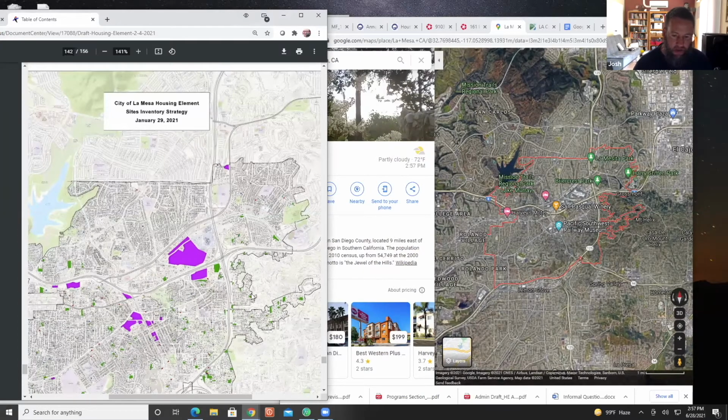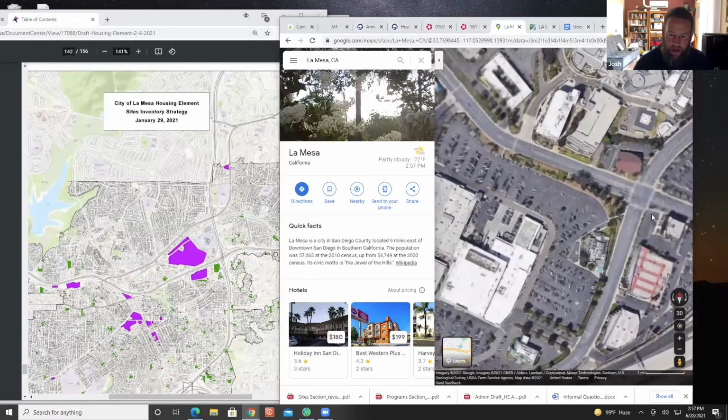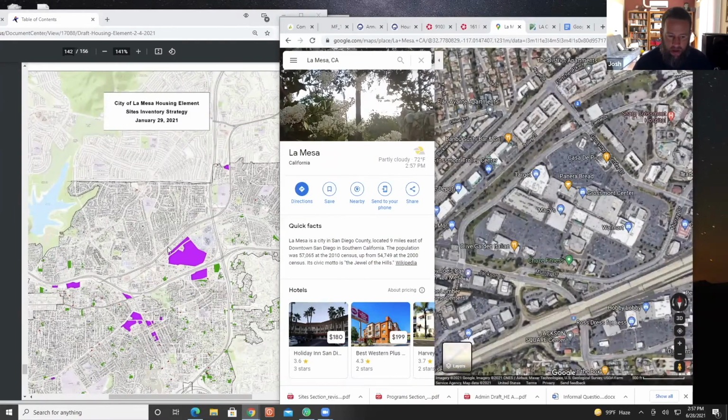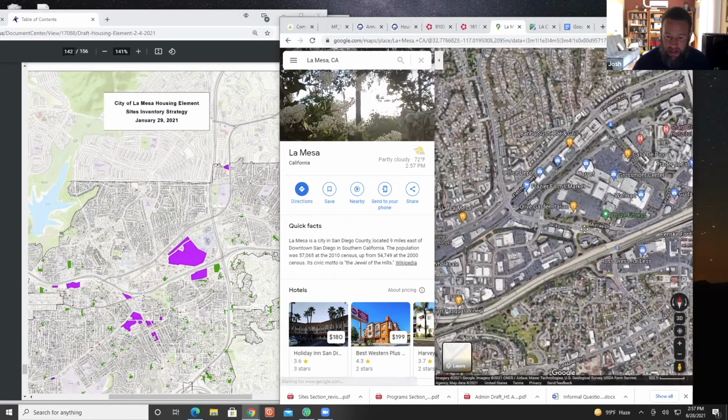What is going on with these clusters? And if you look, La Mesa is claiming all of their low-income sites on a very popular mall and adjacent apartments. Hobby Lobby, Ross, Macy's, Target, Walmart, Grossmont. That is most of their low-income sites.